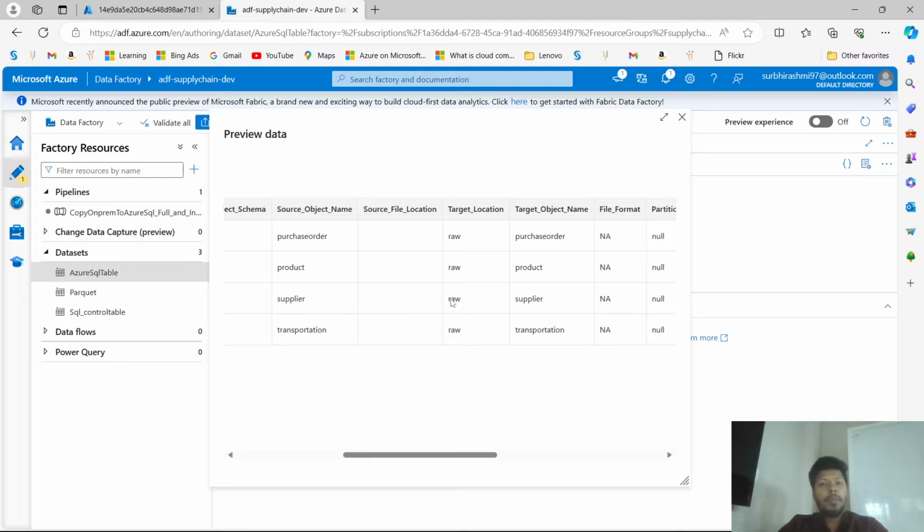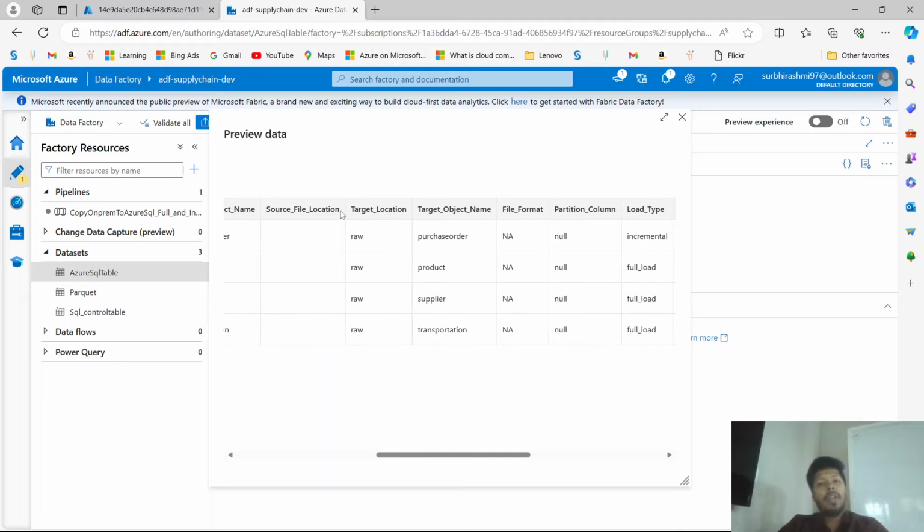So it's based on you. Then we have the target location. Based on our design that we have shown you, we are first loading the entire data into the raw layer, which is basically the replica of the source, and the target location is the raw container, which I just showed you in the beginning, correct?